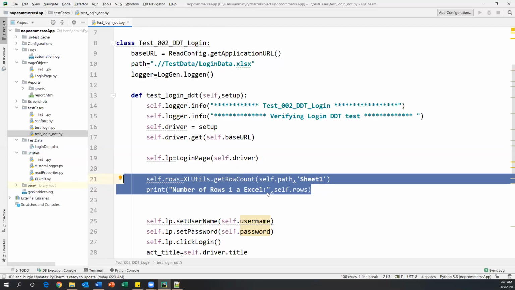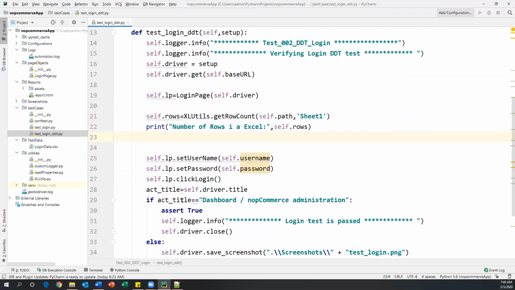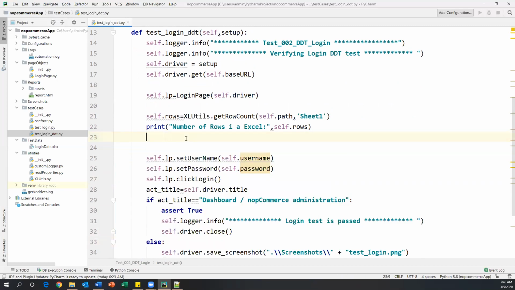So here, after we got the rows, depending upon the number of rows, we need to repeat the loop, and inside the loop we need to do all these validations. Okay, so now keep this one side.